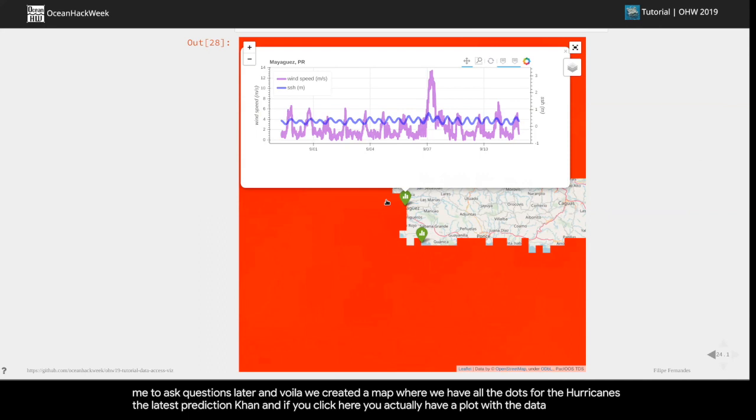And it was all automatic. The only variable that you have to tweak is the hurricane code. And this is only possible because we have all the servers to also discover the data. So if you're doing this kind of operational stuff, catalogs and servers where you can query with high level variables are very powerful. Okay, that's the end.